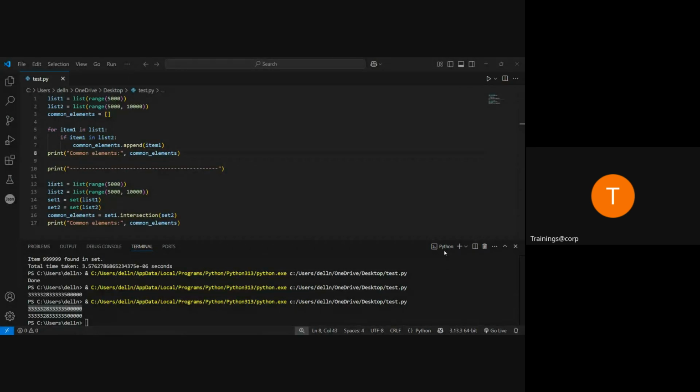But in the second approach, converting to sets and using set one intersection with set two, it just intersects and knows what's common. It is much faster because the set operations are highly optimized. So this illustrates that changing your overall algorithm strategy can yield bigger differences than micro optimizations.